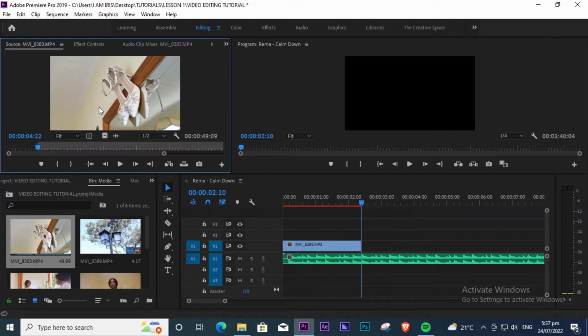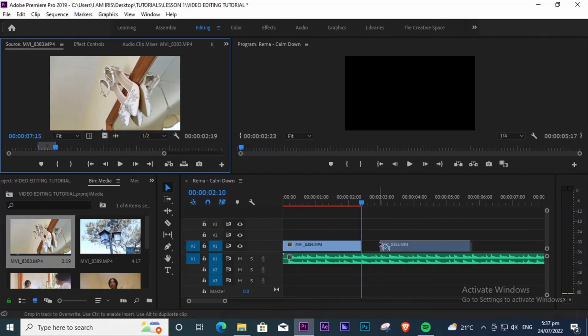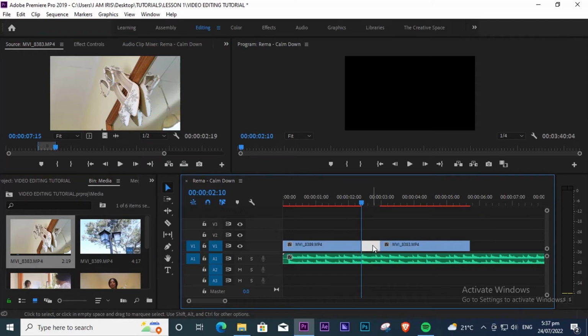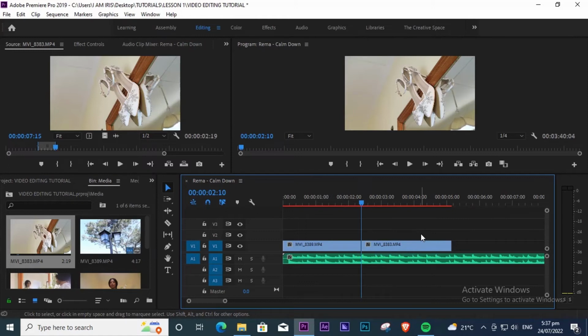Okay. I'll press I for in point. Let it go. O for out point. And then I'll drag this one and drop it here. I'll select this gap, right click and press ripple delete. Ripple delete, I was just deleting the space, guys. It was all about that space. All right, guys.